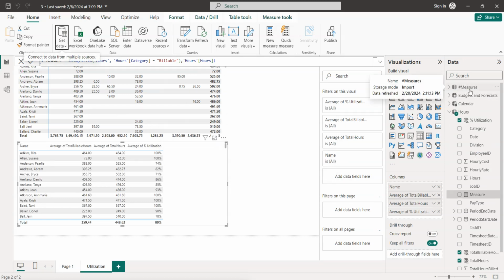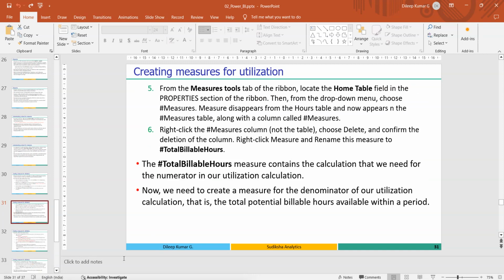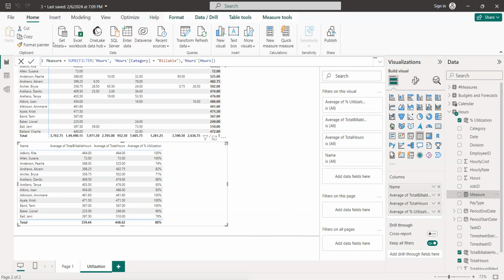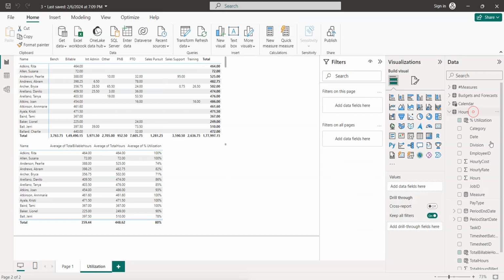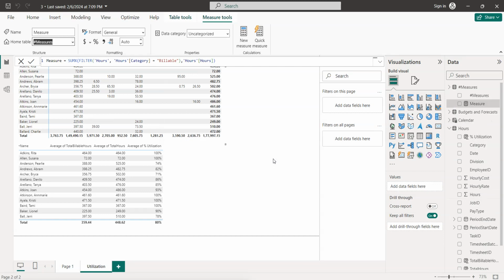You can see it in the data, the new table has measures. Next we want to move this measure from the hours table. Select the measure in the hours table, then change the home table to the has measures table. You can see the home table instead of the hours table. We want to keep all the measures in the has measures table. Then this particular column will be moved to the has measures table. You can see that here.